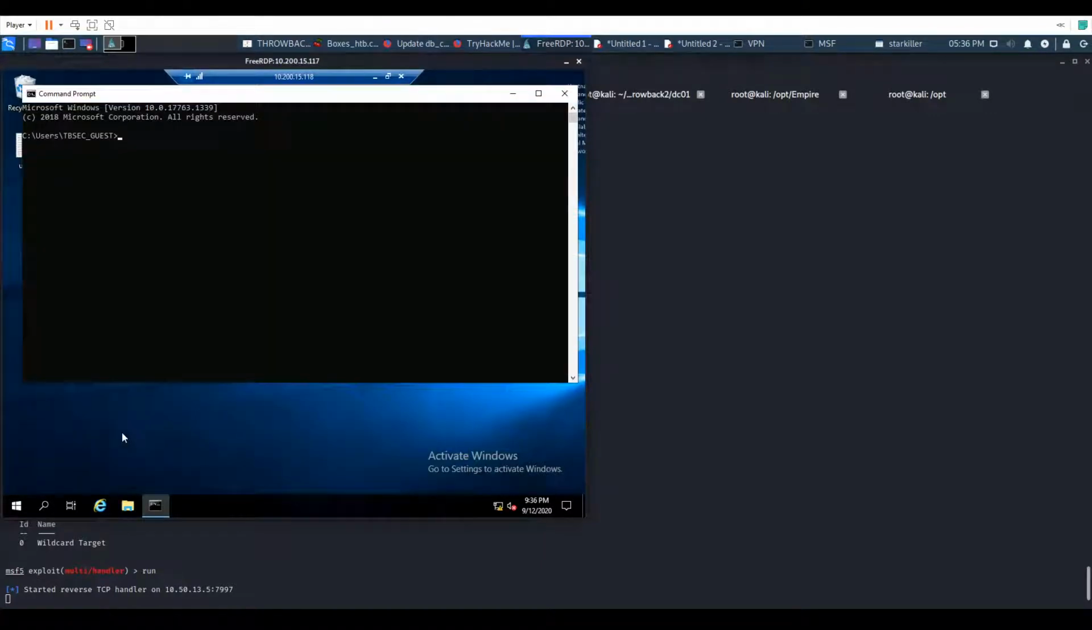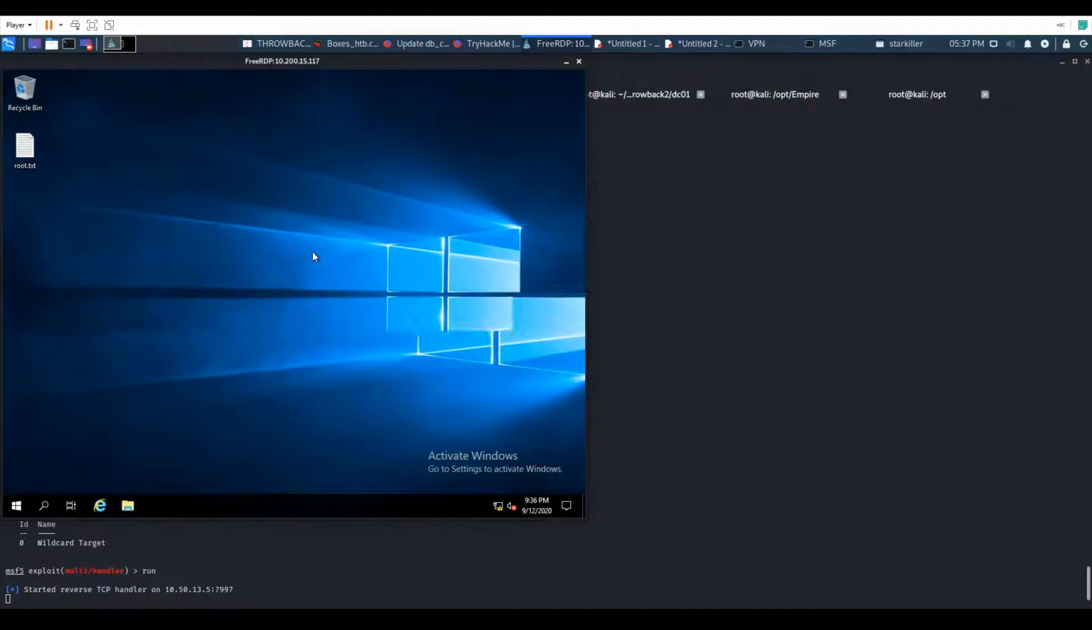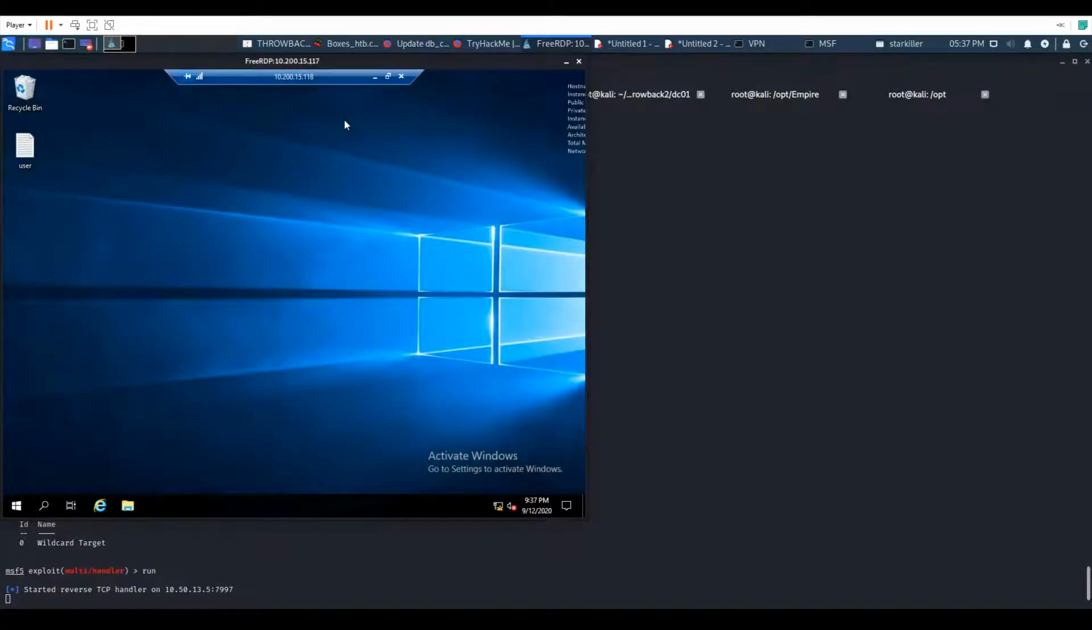CMD. Hostname. No. Wait, what is going on here? Am I doing something wrong? ipconfig. I just get redirected? Doesn't make sense. CMD. Hostname. Okay. SSH. No. No. I think we can do this. What is this?